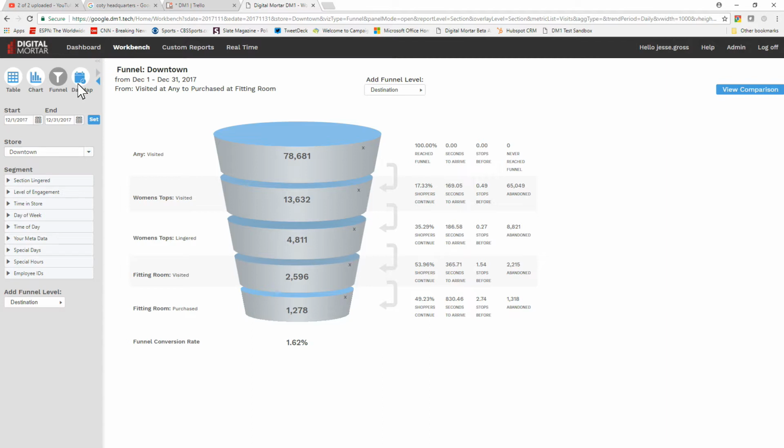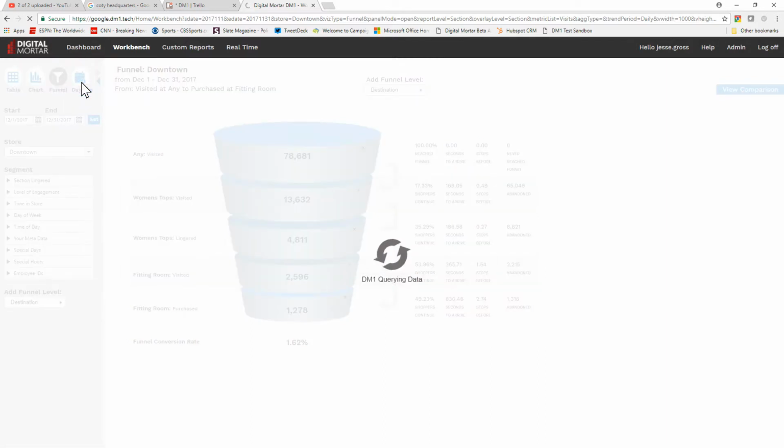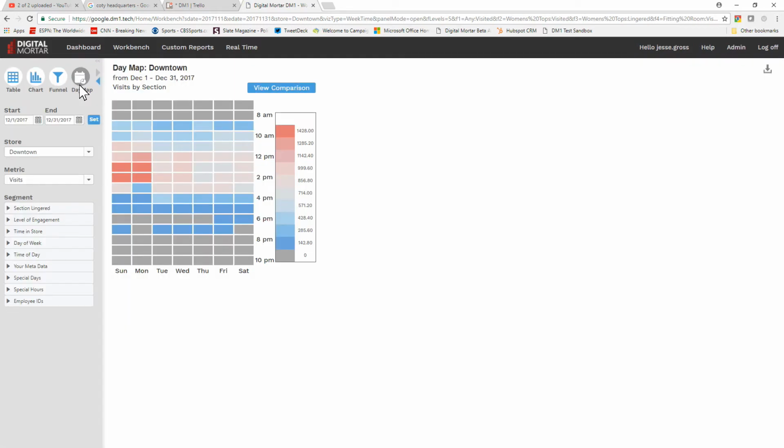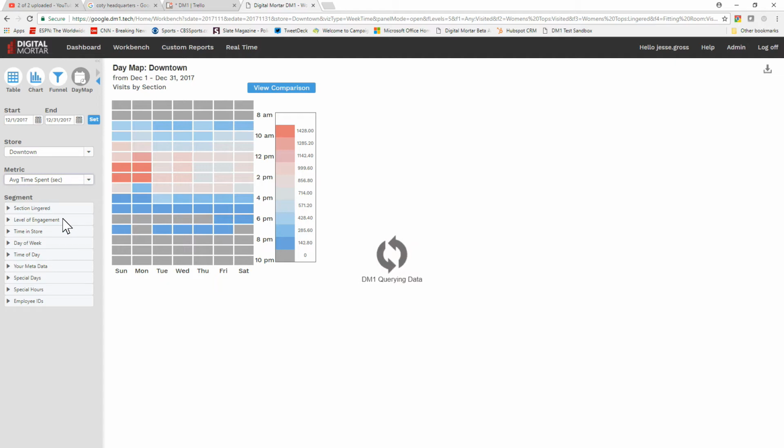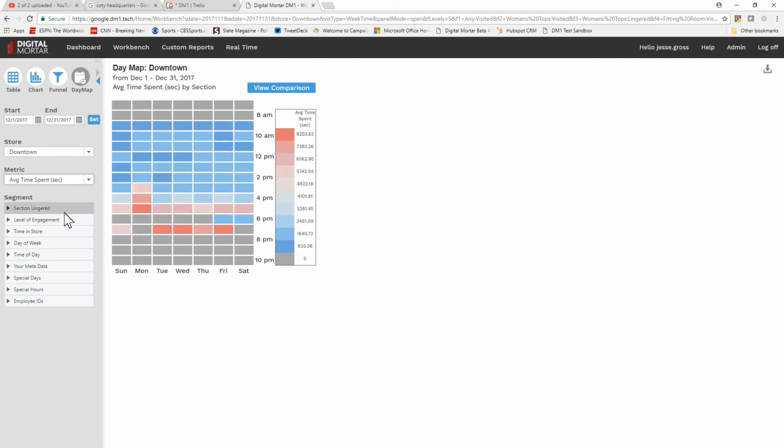All right, the last tool in DM1's Workbench is the Daymap tool. Daytime parting is critical to understanding store performance, and the Daymap tool makes it easy to map any metric onto a daytime matrix. You can easily see which days and which times get the most traffic. Let's switch to average time. Now we see when during the week and during each day of the week we get the most engaged shoppers.